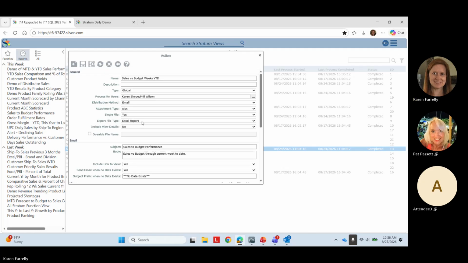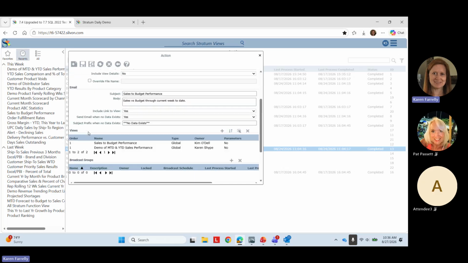I can have it retain the formatting in that view. So if there's special conditional formatting or fill color, that will be retained, or you can just do the bare bones data and not worry about the formatting. So you've got some options there. And then you can set up a subject and body for the email. You can choose whether to include the links to the views that are attached to the action, yes or no. You can send the email even if the views don't have any data in them, or have a special prefix if there is no data.